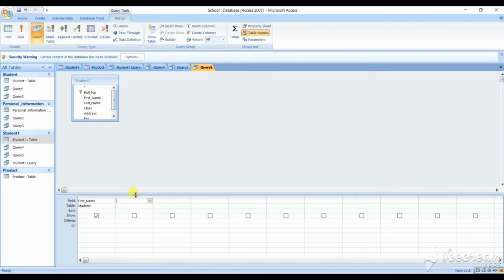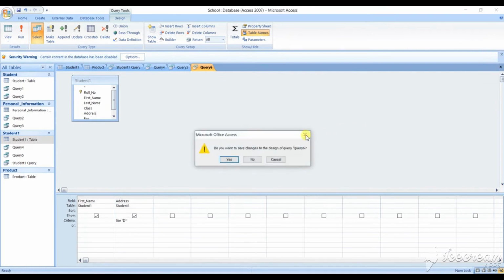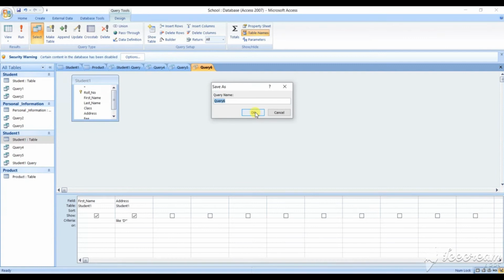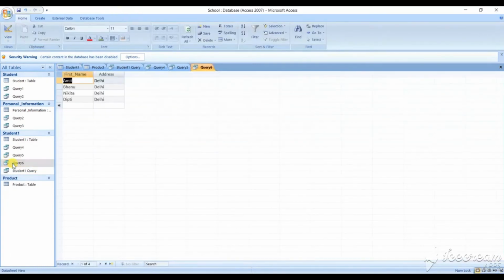How can we use the LIKE clause? Here in the address field, in the criteria row, you write LIKE. After writing LIKE, within single inverted commas you write D and then the asterisk sign, which stands for all the values. Now save it as query 6. You see, the names of those who are from Delhi will come. This way you can use any of the things given in your book.